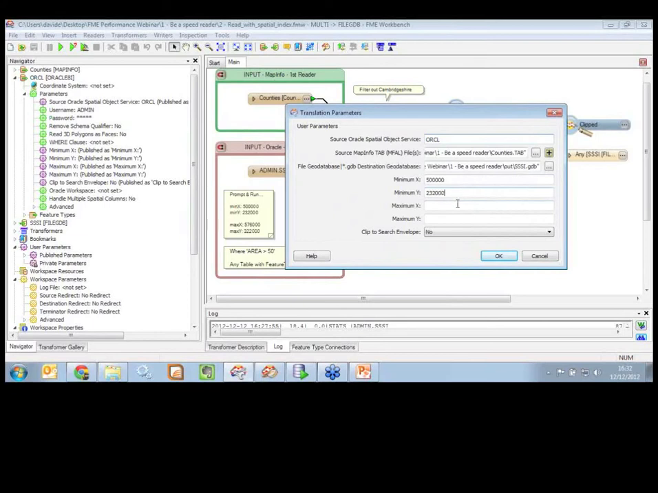So we pull the upper right-hand corner of the bounding box, and we've got an option here to clip to search envelope. Now, if we say no to this, it will essentially be an intersection. We'll get the data back that intersects with the bounding box. If we choose yes, we'll do a hard clip of the geometry.